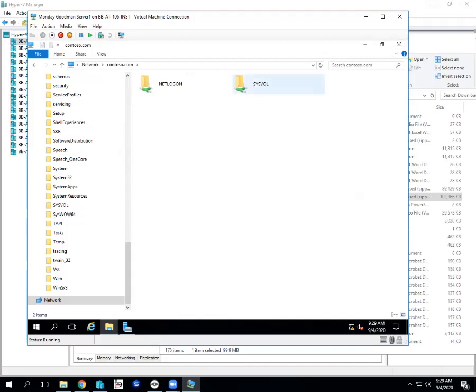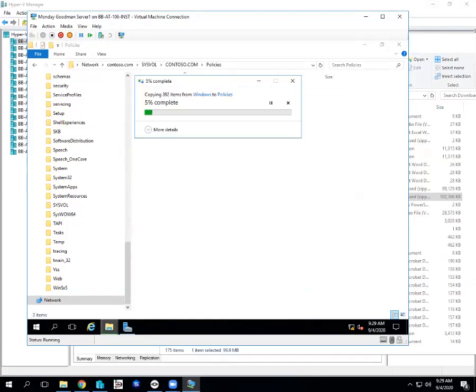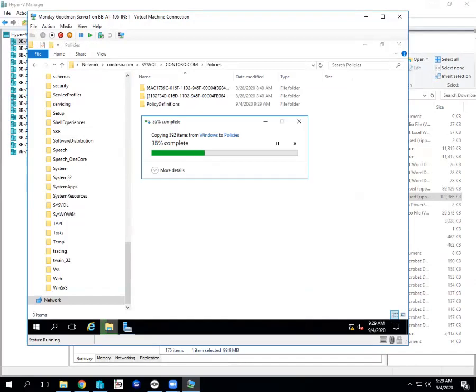I can open up sysvol. I can open up the Contoso shortcut. I can open up policies. And inside of here is where I'll paste that policy definitions folder that I copied. When I click paste, it'll paste the entire folder. And it retains the name. I didn't have to create the folder. If I can copy it, I don't have to worry about naming it. And it gets all of those pre-built definitions.